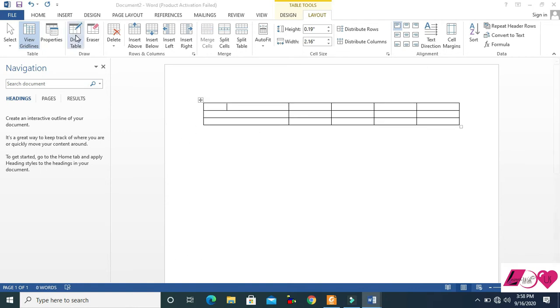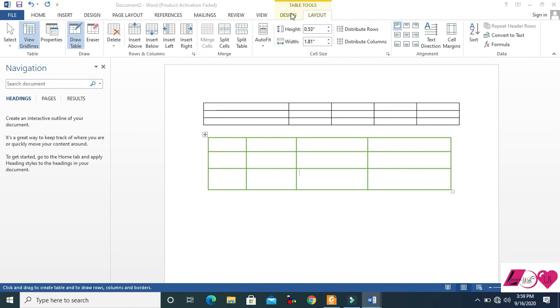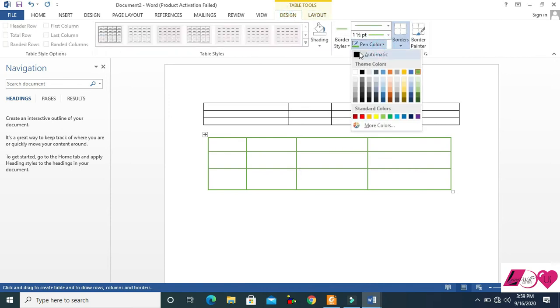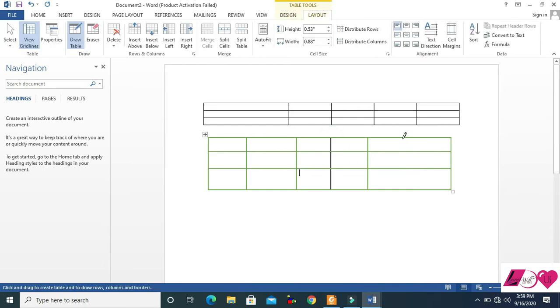Now another one is Draw Table. You can draw a table by yourself. Click here and then you can draw a table, and then you can draw lines, rows and columns. This is the pen color we selected from here. If we draw it now, the pen color is black. So you can draw.